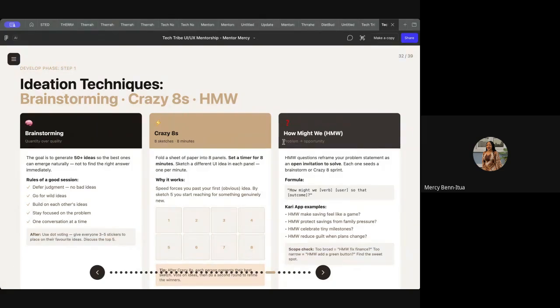So I talked about the crazy eights before. How it works: you fold a sheet of paper into 8 panels, or you draw lines on A4 and divide it into 8. You set a timer for 8 minutes. You spend 1 minute on each panel, forcing your head to push past the first idea, coming up with different ways a particular page can look like.